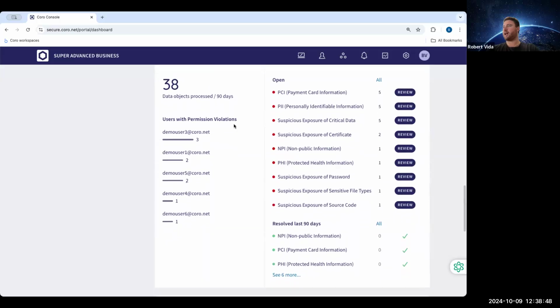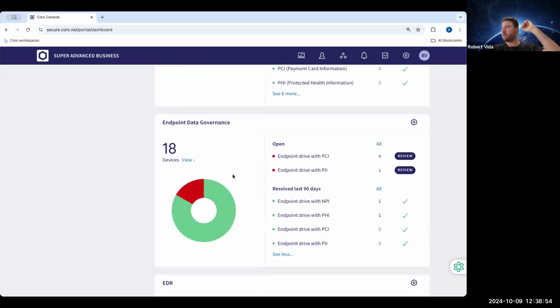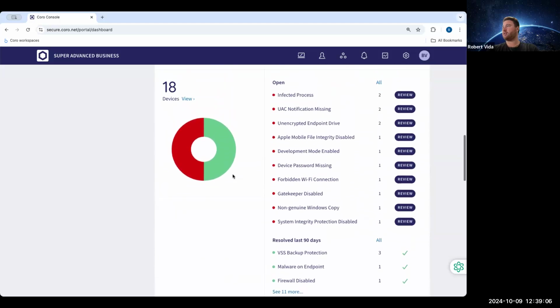In addition to looking out for non-public information leaving the organization, we also want to understand where it is stored at the endpoint, such as a drive containing a bunch of credit card information. So we'll scan each machine, understand where this NPI or non-public information is stored, and give you the ability through our endpoint to actually force out encryption.